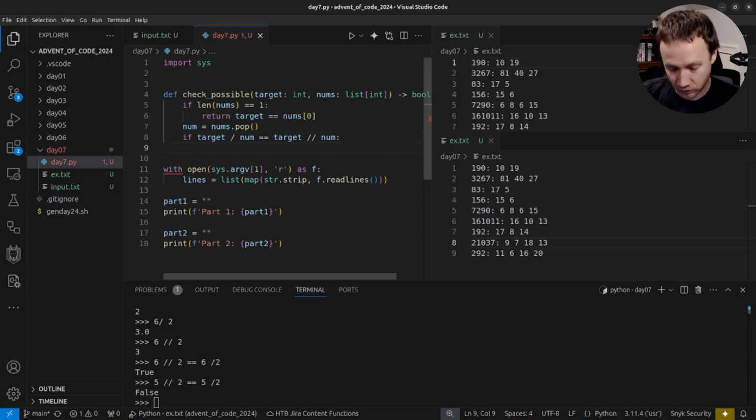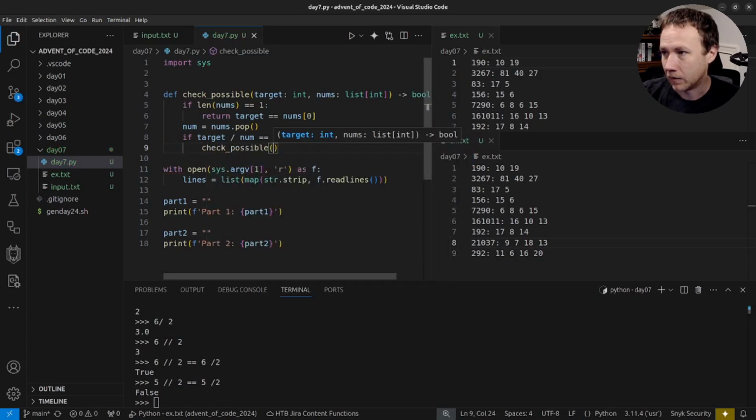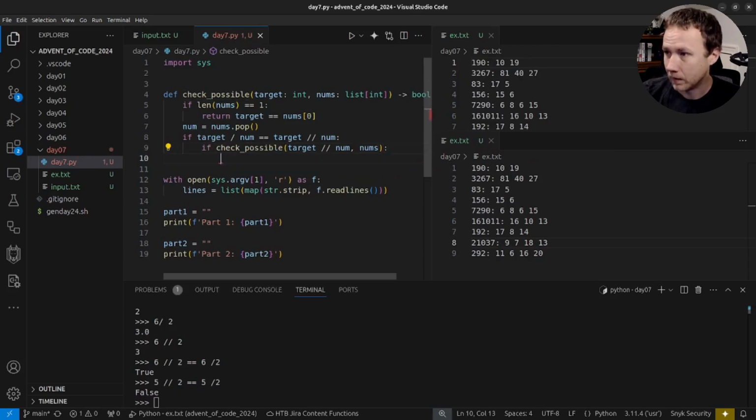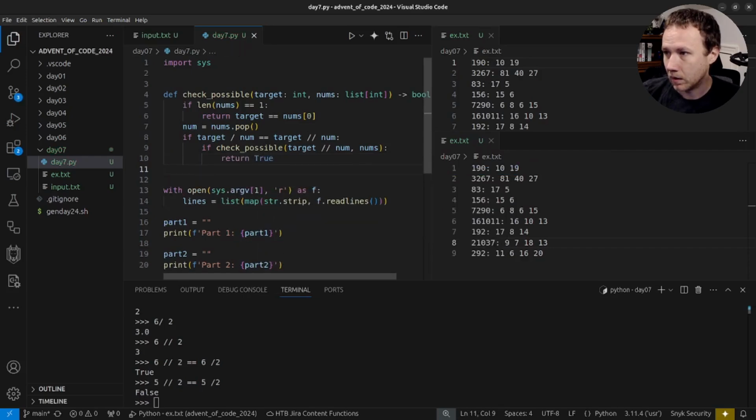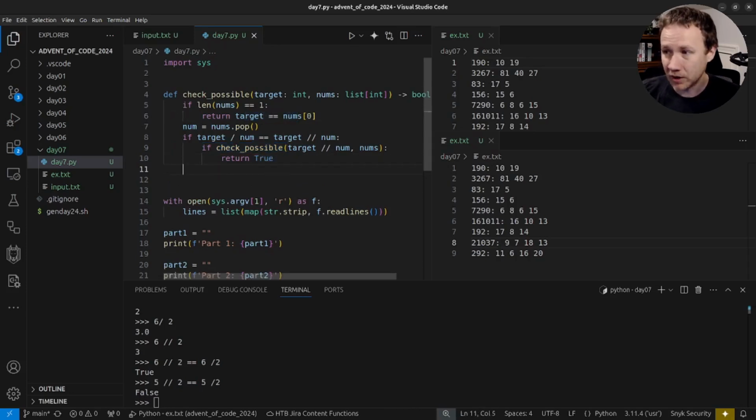Okay, so if that's true, then we're going to check possible on the new target, which is target divided by num, and the new list, which is just nums, which I've already popped off. If that's true, then return true. Basically, if it's possible to do division, I'll go down that branch. If that branch gets to the very end and comes back true, I'm good. If it doesn't come back true, I still have to check the other method.